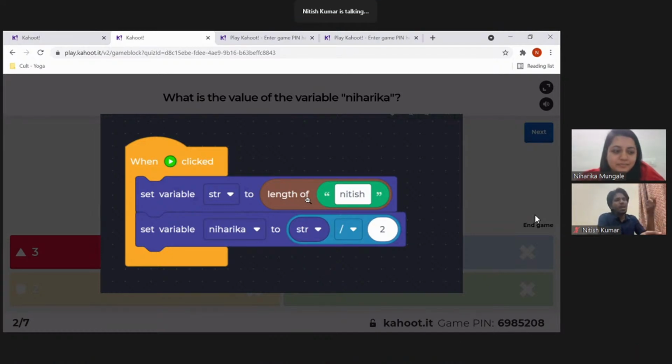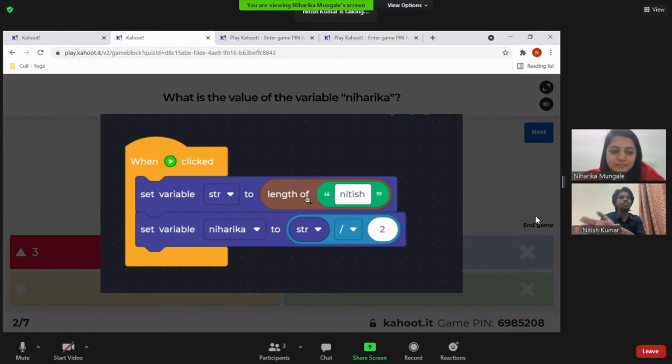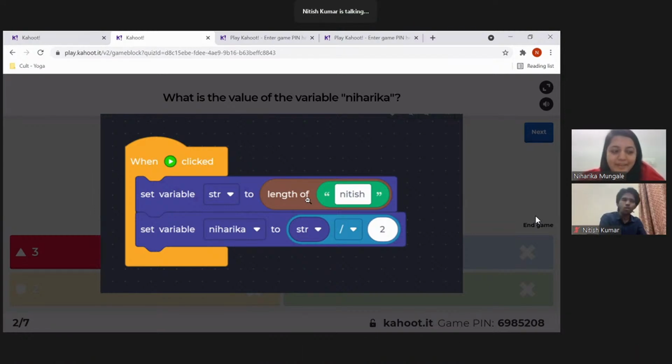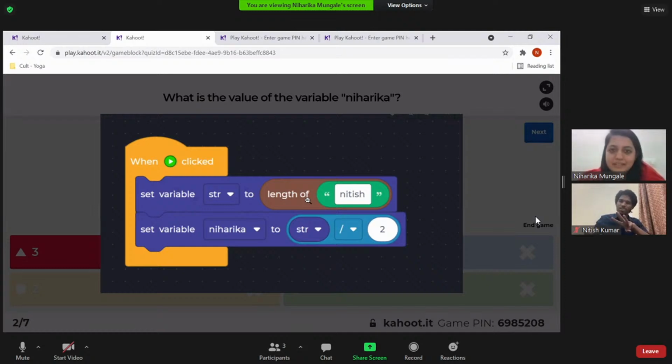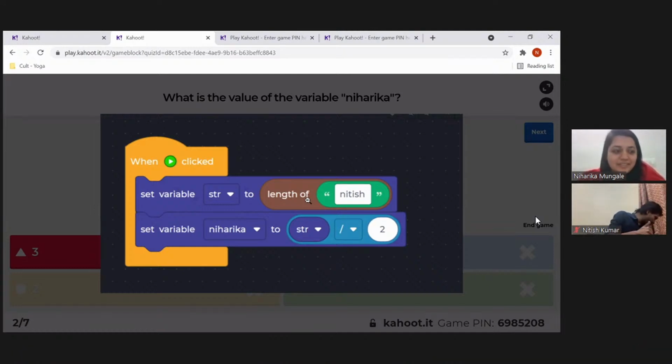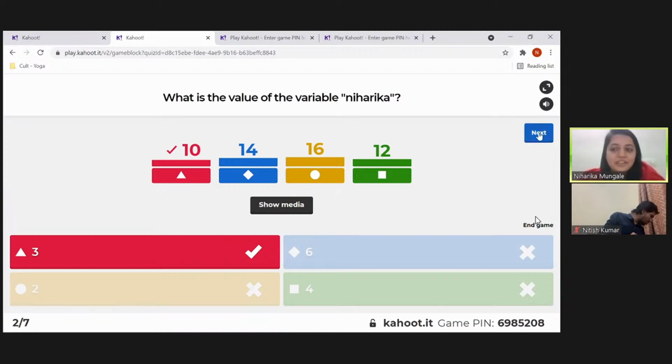So length of string is 6. So the variable str is equal to 6. So the variable Niharika is equal to 6 divided by 2, that is equal to 3. Okay, got it? Okay, amazing. Do you want to go to the next question?